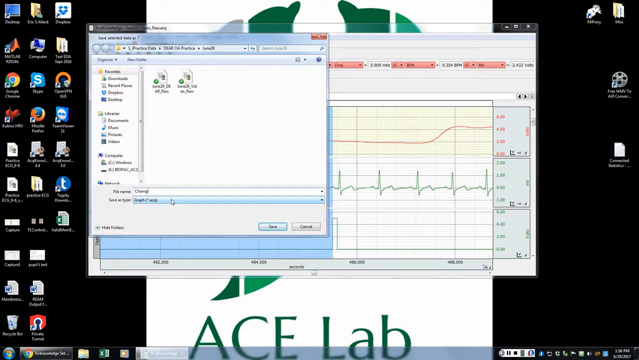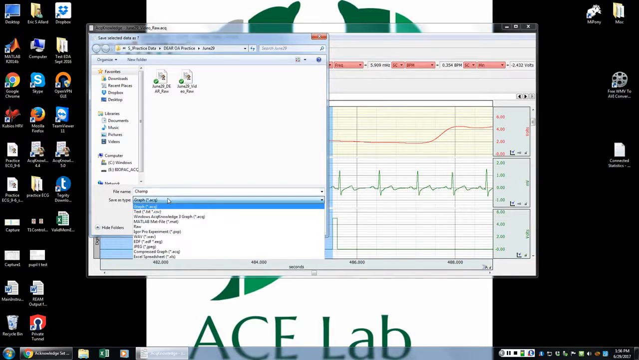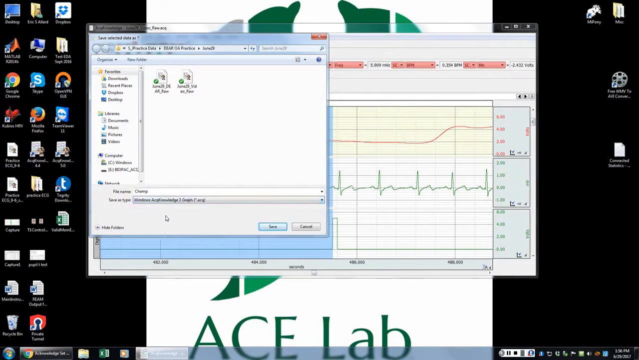And there are other programs that we can use to do analysis for HRV in addition to Acknowledge. So here we're going to save it under a file path that allows us to open into other stimulus or data analysis programs like this Cubios HRV program here. So you're going to save it as a Windows Acknowledge 3 graph. This is an older file path for older versions of Acknowledge that are compatible with this Cubios program, but we can still work with this file in Acknowledge 5.0 as well.